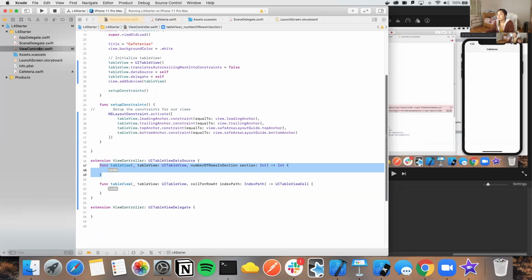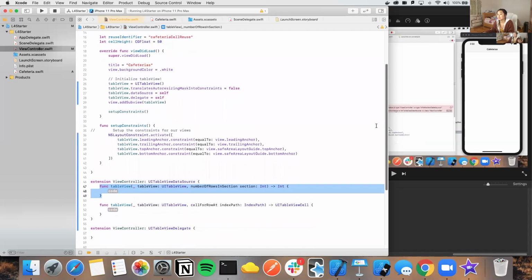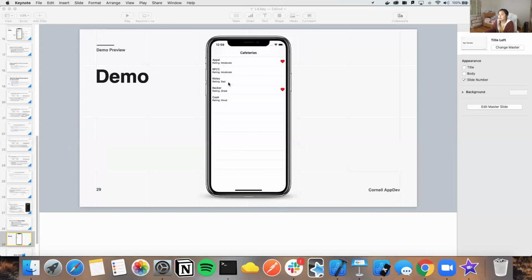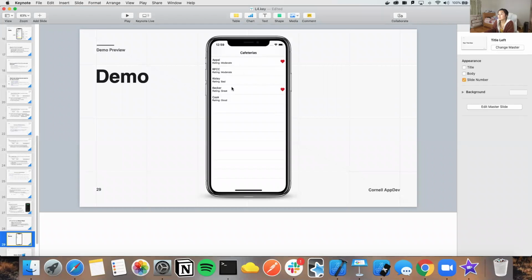And in our case, we haven't actually created any data structures yet for our table view. So what is the data that we actually want to show in the table view? Well, if you look at the demo, you'll see that we want to show the cafeteria objects inside of our table view, right? And here we see that we have 5 cafeterias. So basically what we want to do is create an array to hold all of these 5 cafeterias, and then populate our table view based off of that array.